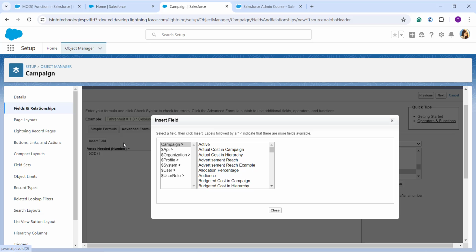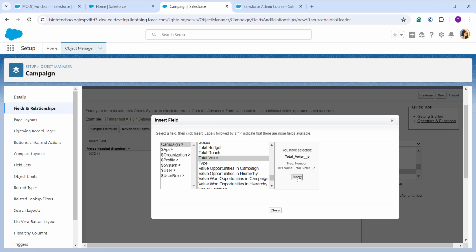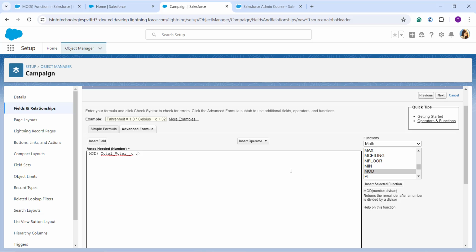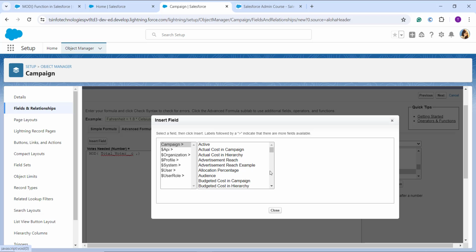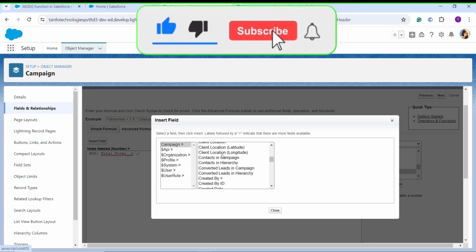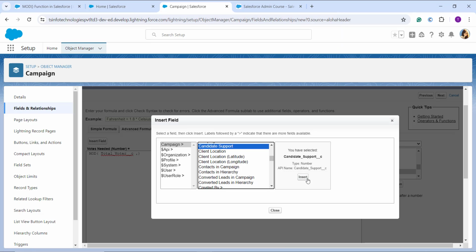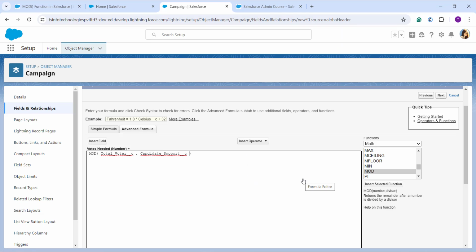So I click on the Insert Field button and search for Total Voters. Once I scroll down, here I get it. I click on that and click on the Insert button. Next I put a comma to enter the next parameter. Then I click on the Insert Field button again and search for Candidate Sport as my second parameter. Once I get it, I click on that and click on the Insert button again. Now my formula is ready.